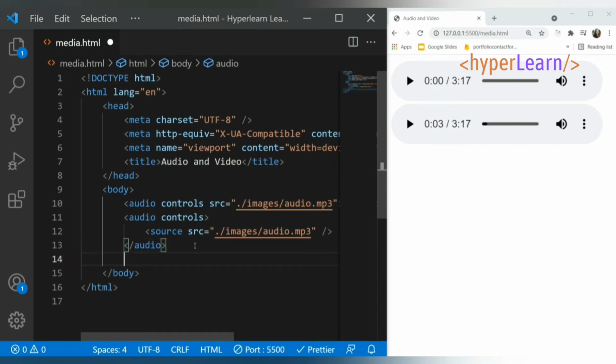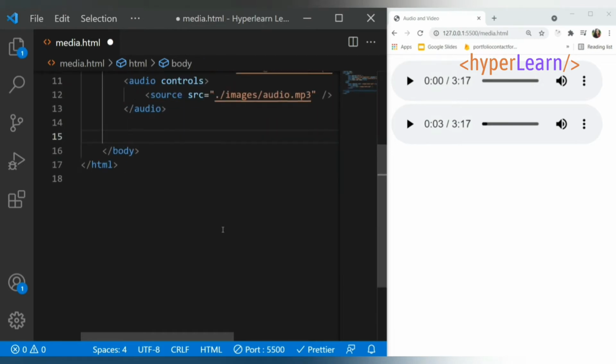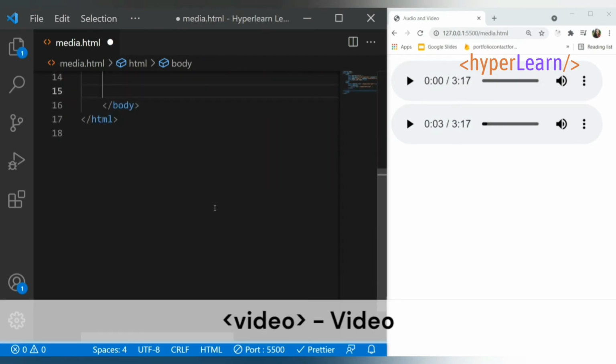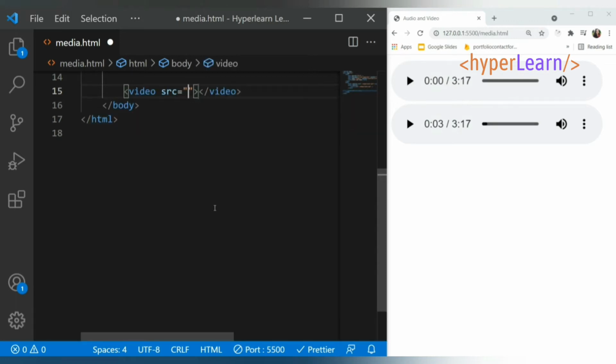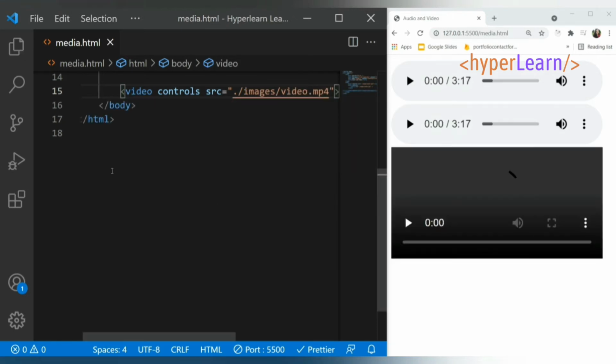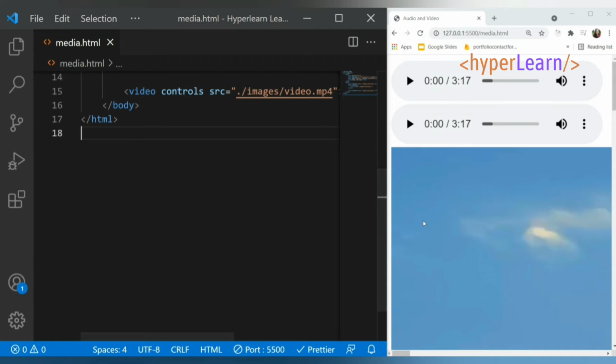Now let's see video. In a video, of course, you use a video element. So I'll say video, and this takes in the src. The same thing, this also takes in two types. You can add the controls, so let's first add the controls. In this we can give the path of the video as images video, and as you save this you get the video here.